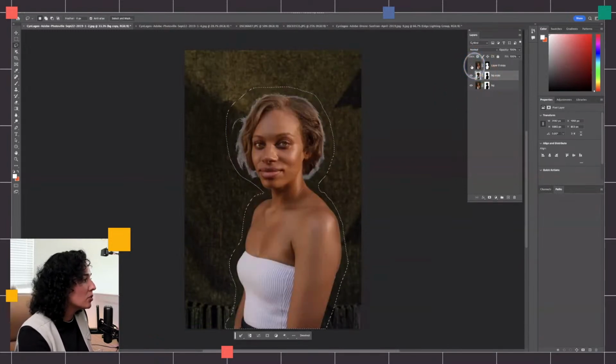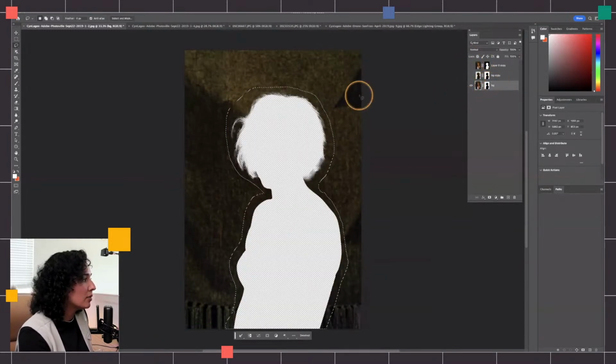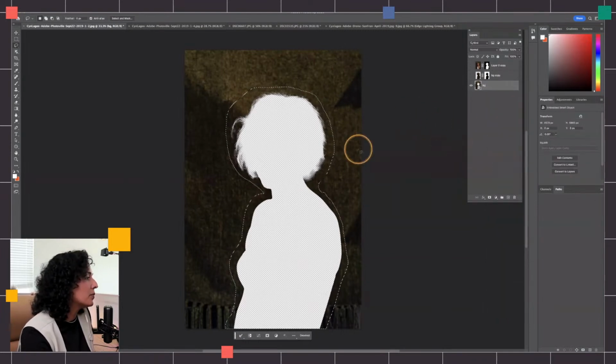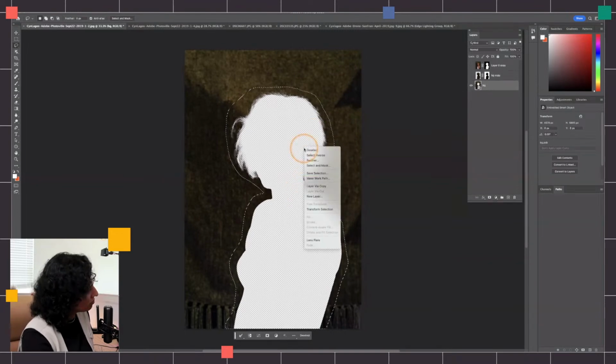So let's do this one more time here. Let's rasterize this layer real quick. Convert to smart object. That would work. Okay. So now content aware fill.